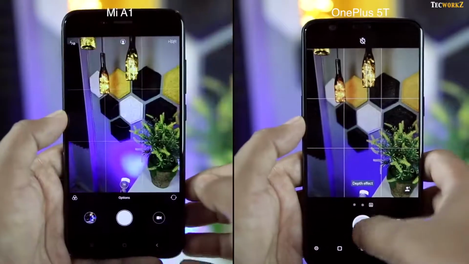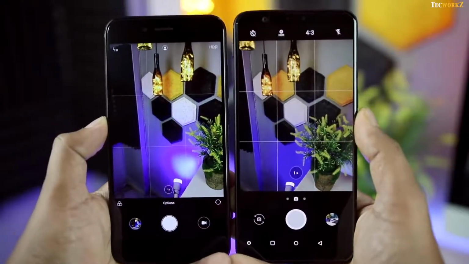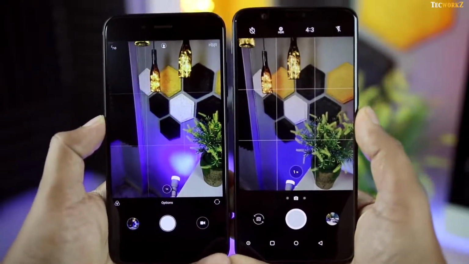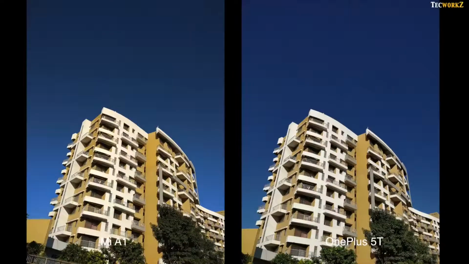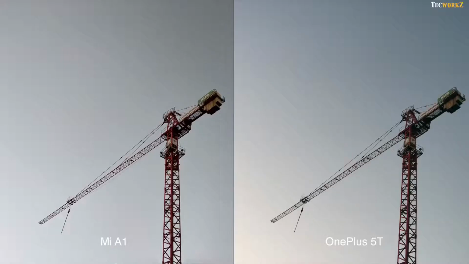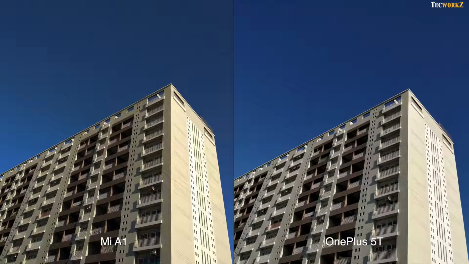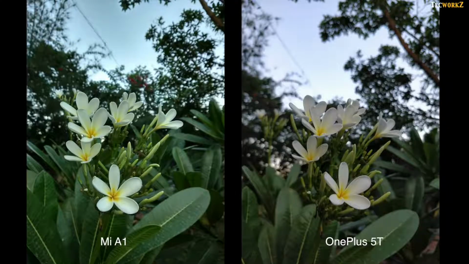Now that we know the function of dual cameras on both these smartphones, let us take a look at some of the images and videos that I took with them. Both the cameras capture a lot of information and very good colors in ample light. The 16 megapixel sensor on the OnePlus 5T captures more details and sharper images, but the Mi A1 is not too far behind. A1 sometimes misses the white balance and the images end up looking like this.